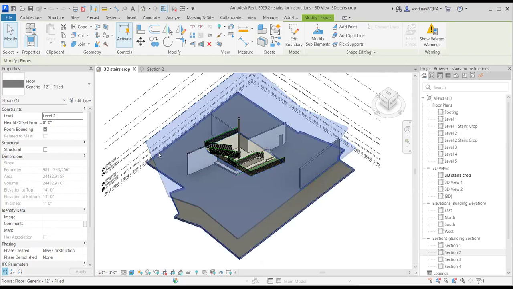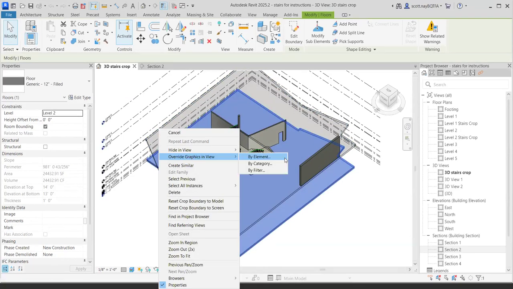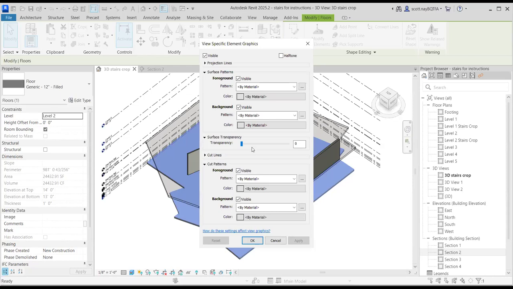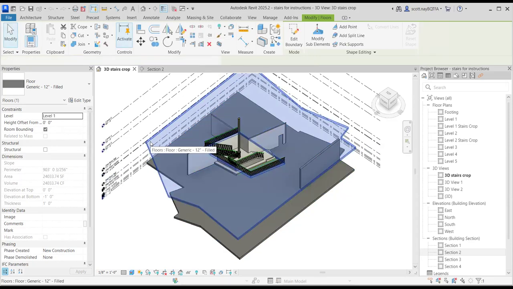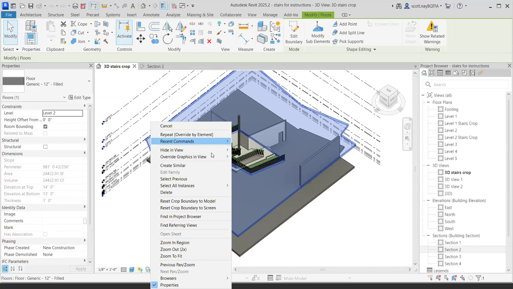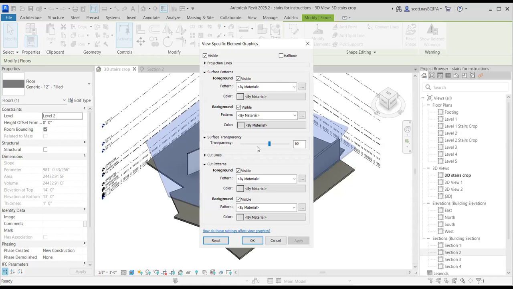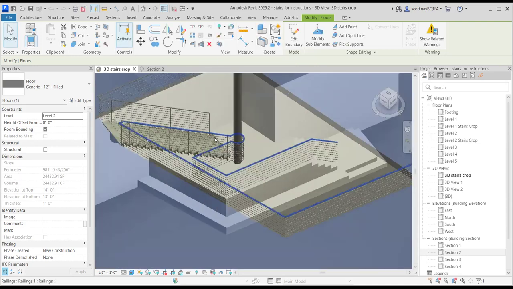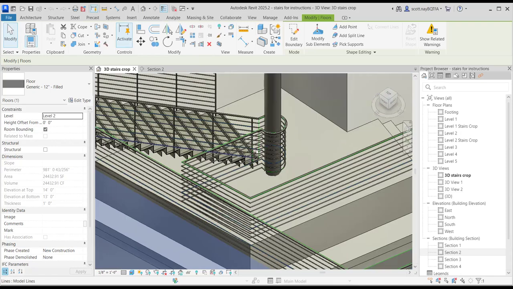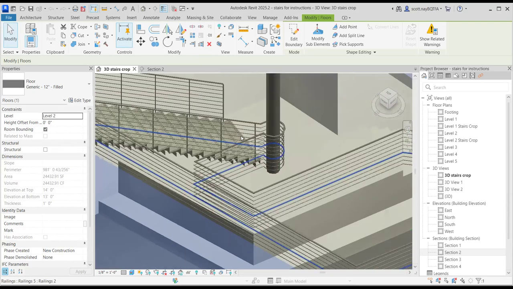So if I click on the floor and I override graphics and view by element, oh, that's the bottom floor. So right now it's not transparent at all. But this top floor, if I click on that, you can see I've already set the transparency to 60%. That way I know the floor is there, but I can see through to the stuff I'm working on. So you might be thinking, that's nice, but how'd you get there?